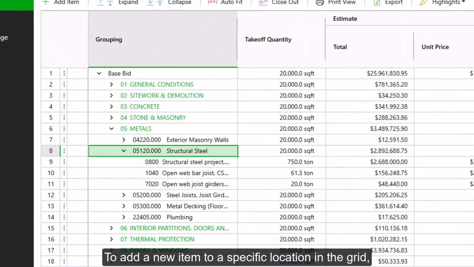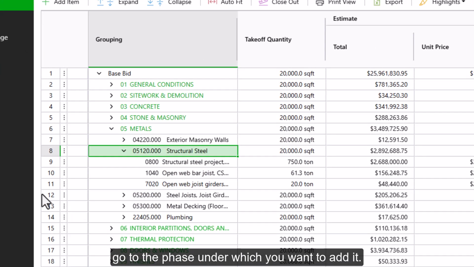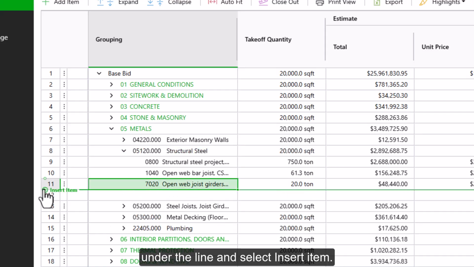To add a new item to a specific location in the grid, go to the phase under which you want to add it. Hold your mouse over the green bubble under the line and select Insert Item.